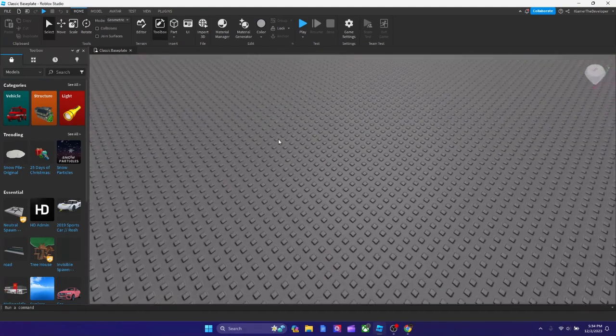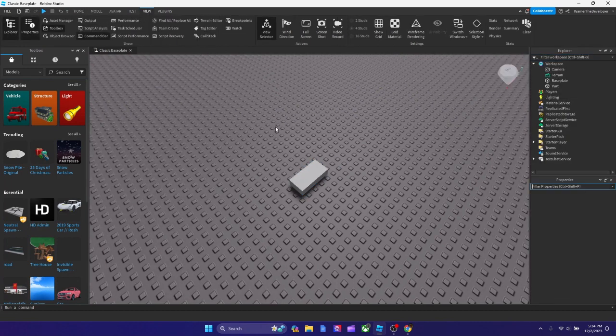Alright, so the first thing we're gonna do is craft a part. Let's add a part to Studio by going over here at Home. Next, we're gonna go to View, turn on Explorer and Properties, and go to the part. Let's rename it Glow Part.